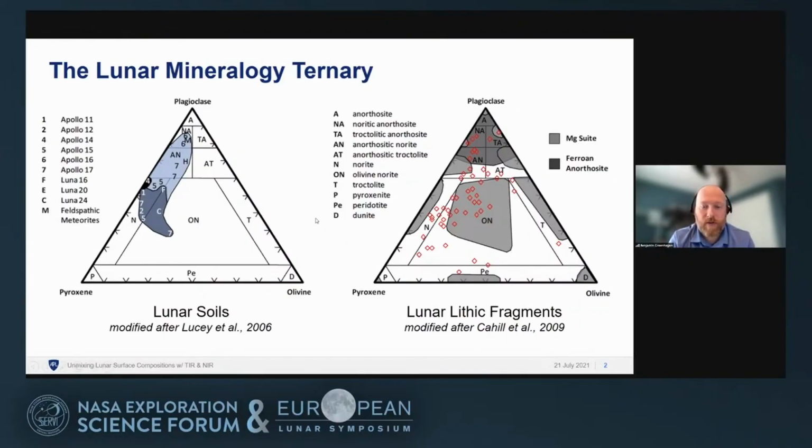These are two summary plots from earlier work, Lucy 2006 on the left and Cahill 2009 on the right, showing where lunar soils on the left in these blue shades fall on this three-component ternary through measurements of return to Apollo soils. And then on the right, the different gray shades are rock lithic fragments within return to Apollo soils, showing that the soils themselves, these ground up material, does not show the same compositional range that the lithic rock fragments do.